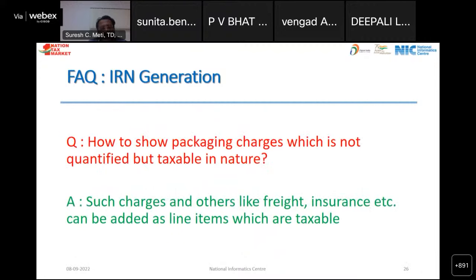How to show packaging charges which is not quantified but taxable in nature? Not only packaging charges, there could be many other such charges like insurance or any other charges which are not already covered in the schema. You may have to adjust those figures in the other fields such as other charges, or if there is something to be deducted, then you can use the discount field. So this way you may have to adjust for those values which are not finding a place in the invoice schema.